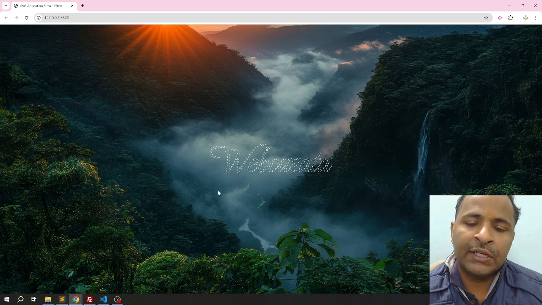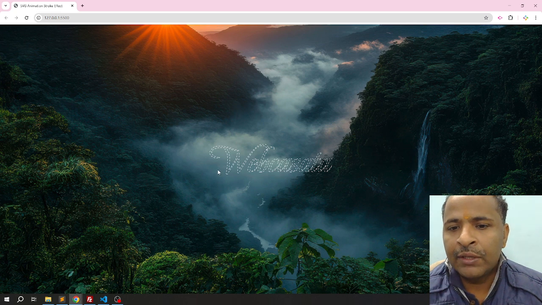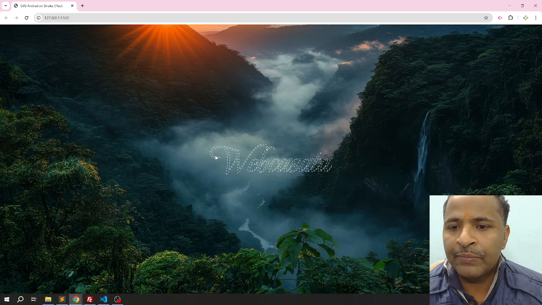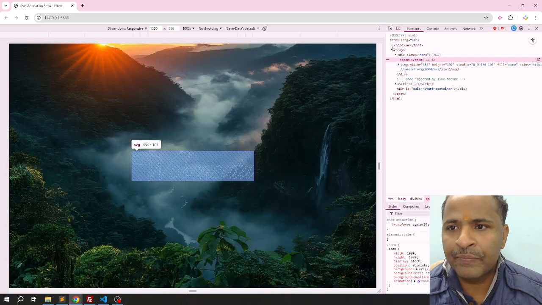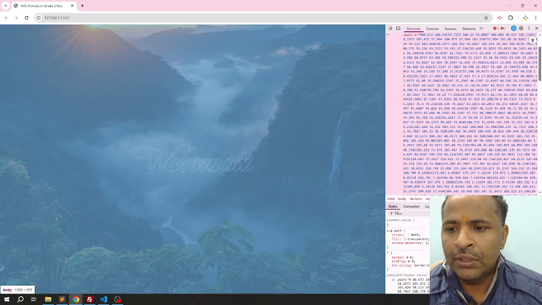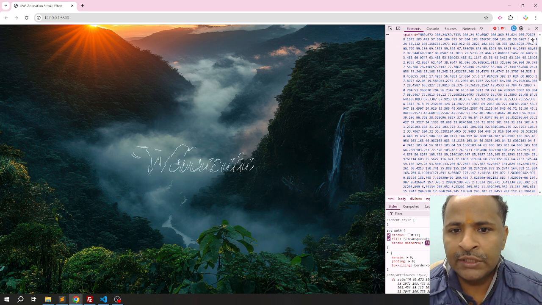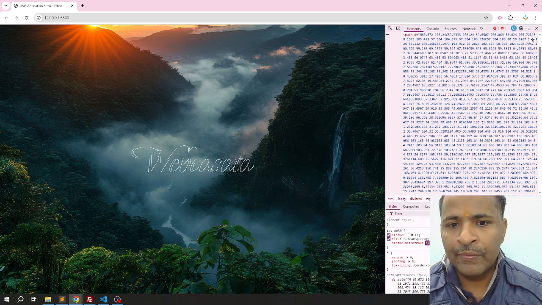So what our target is, we set this value to such a number that we don't see this gap. So we need to calculate this value. To calculate this value, we right click on our SVG and click on inspect, and here in inspect we select our path, and in path we change this value. So let's increase this value. As you can see, that gap is getting smaller now.